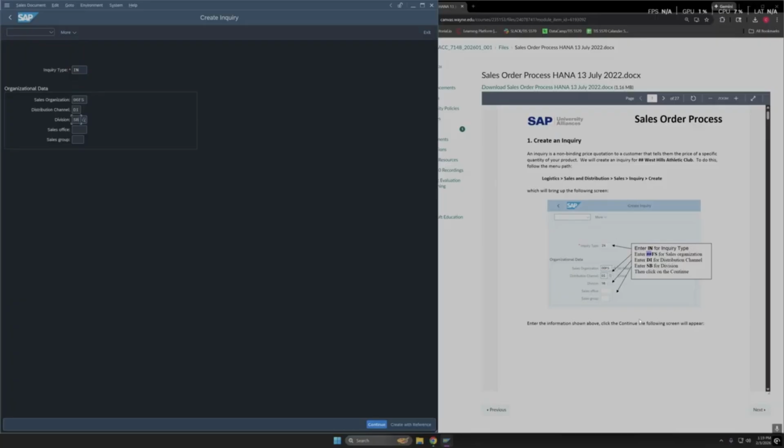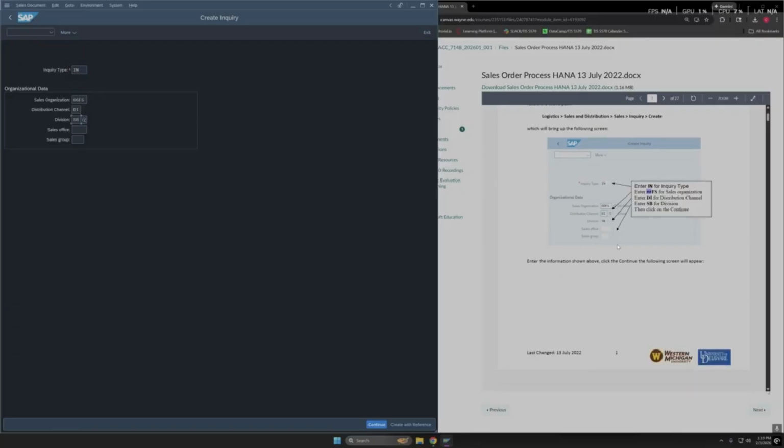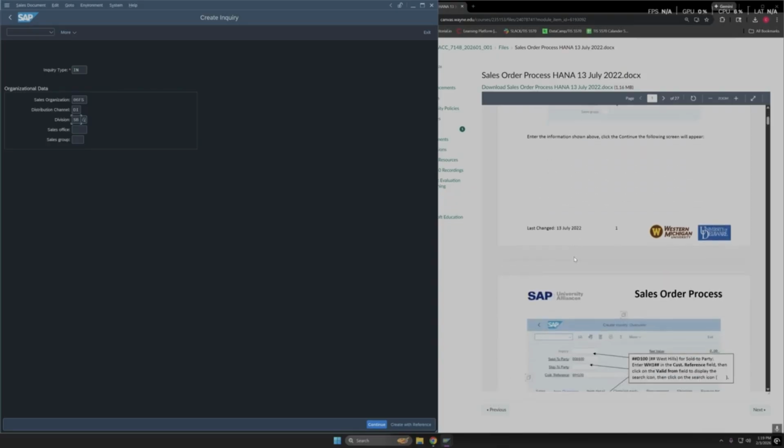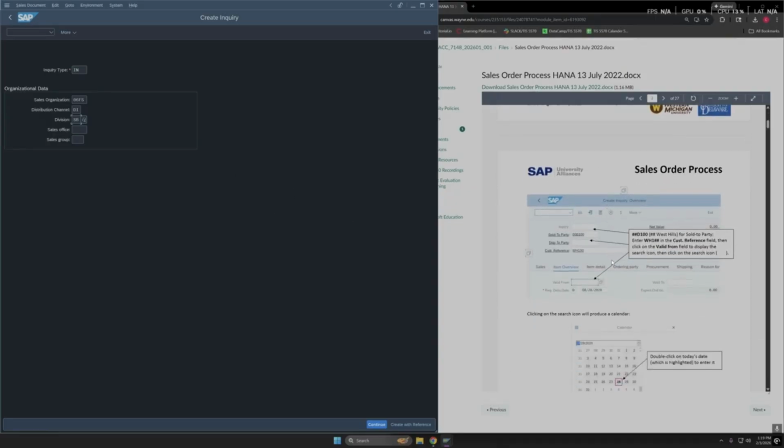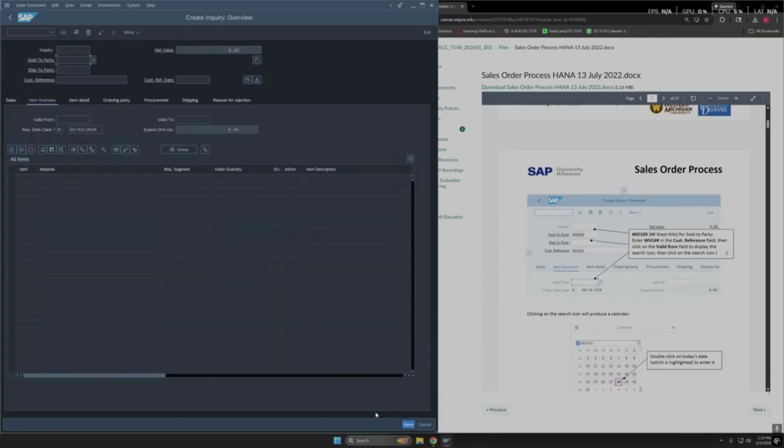And then reading upon the steps, everything looks good. Enter the information shown above. We did that now. And then you're going to click continue, which was located at the bottom right.